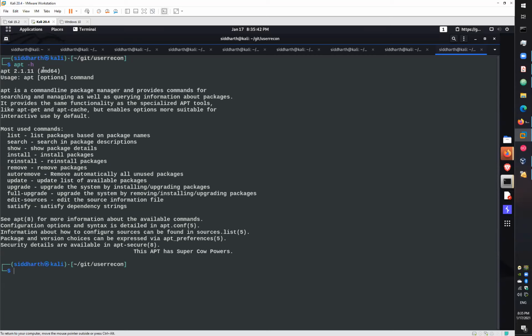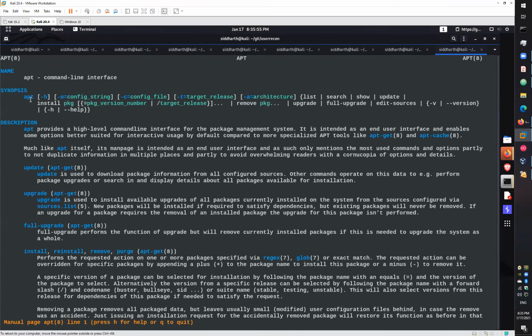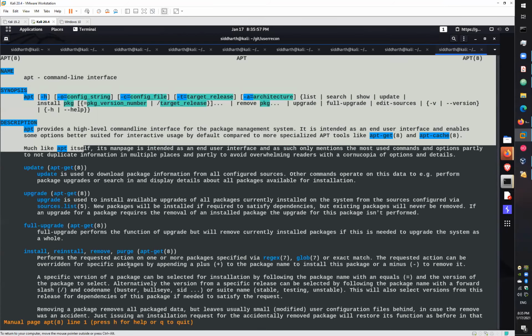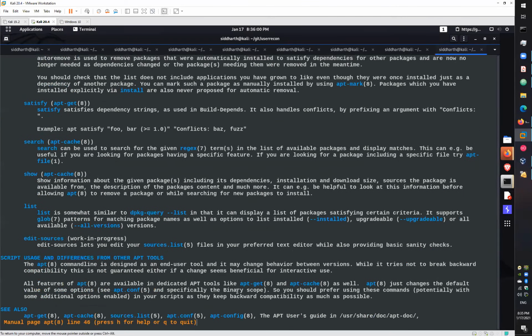In Kali Linux, I think we have a help page for every command. Or you can go with the man page for APT. I think we have a man page for APT. It's a simple description and overview of the tool.